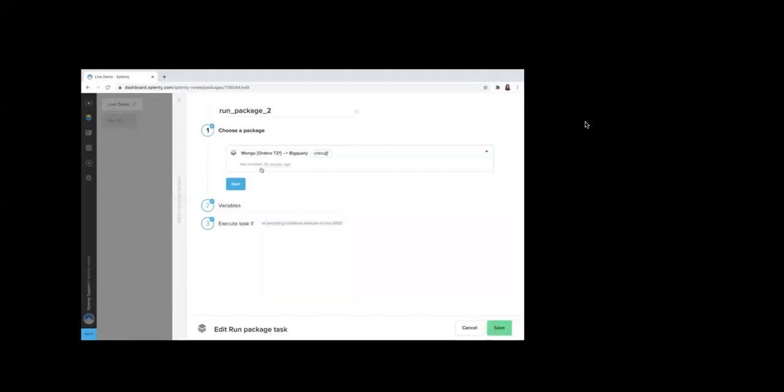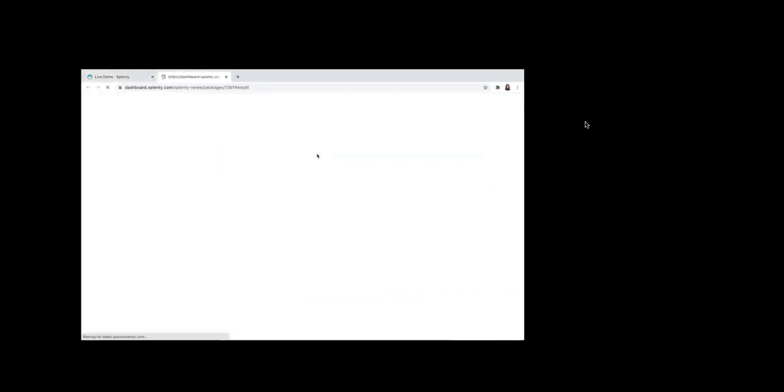As the name suggests, this package extracts data from orders that are generated in time zone 1 and sends it over to the BigQuery staging table. Let me click into this package to show you the details of this pipeline. Let's give this browser a little bit of time.